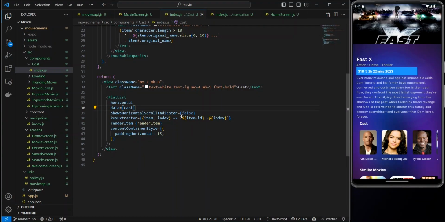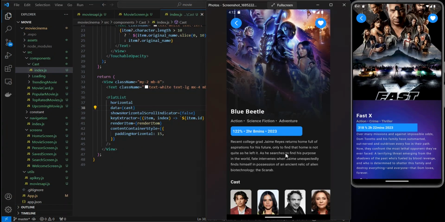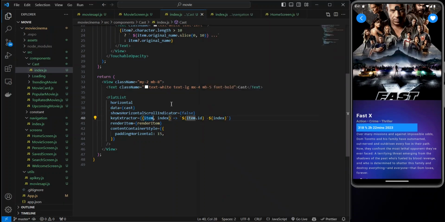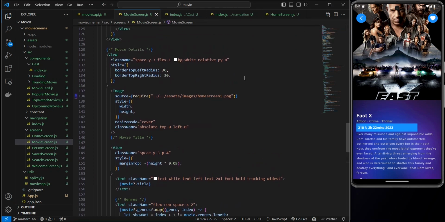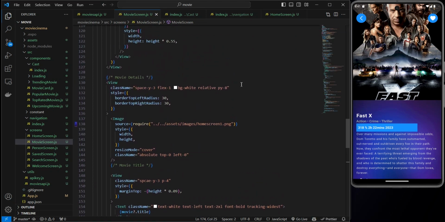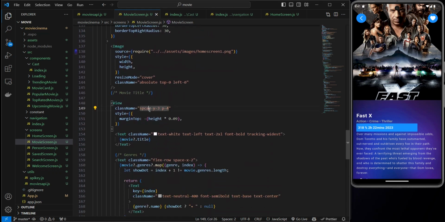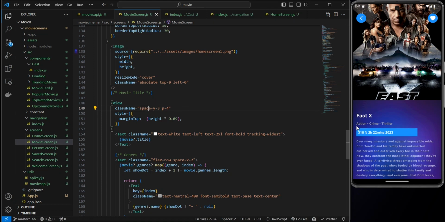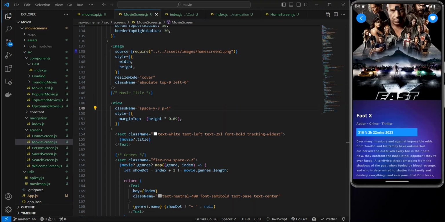So once we're done with this, we need to make sure that this design looks just like what we have in our design here with the gradients and everything. So we're going to start checking our movie screen and see what we are doing wrong. We have a typo here, which is supposed to be space-y-3, and it should give this all the required spacing, and you can see there are spaces here already.